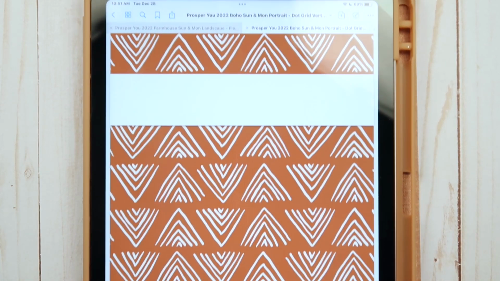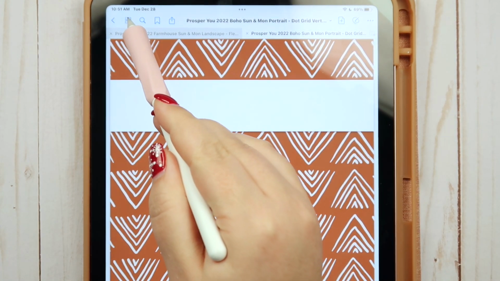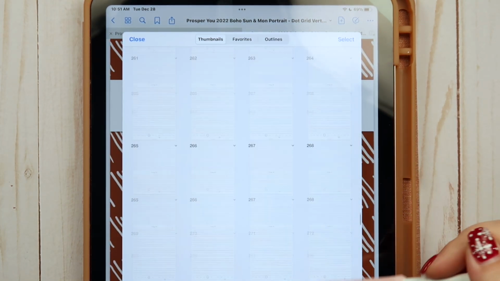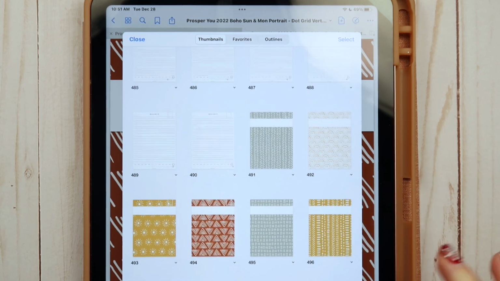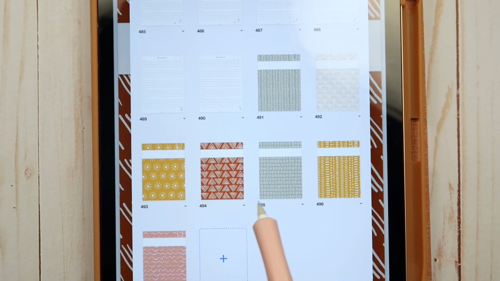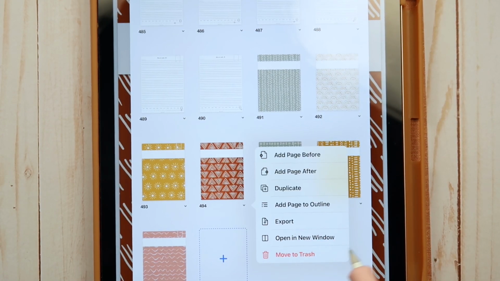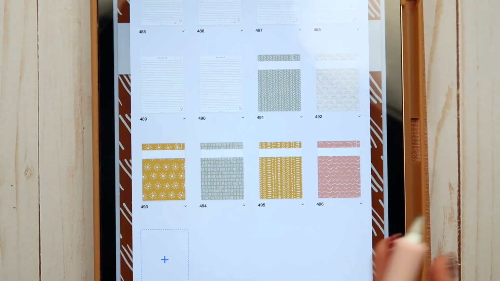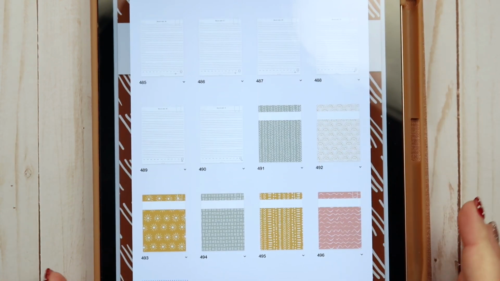And I'm gonna actually go in and delete the other divider. So I'm gonna hit these little 4 squares at the top. I'm going to scroll all the way to where that divider is. And there it is. Now I'm gonna hit this little triangle and hit move to trash, and I'm just gonna delete it. It's not gonna break the link or anything like that. You'll be fine.